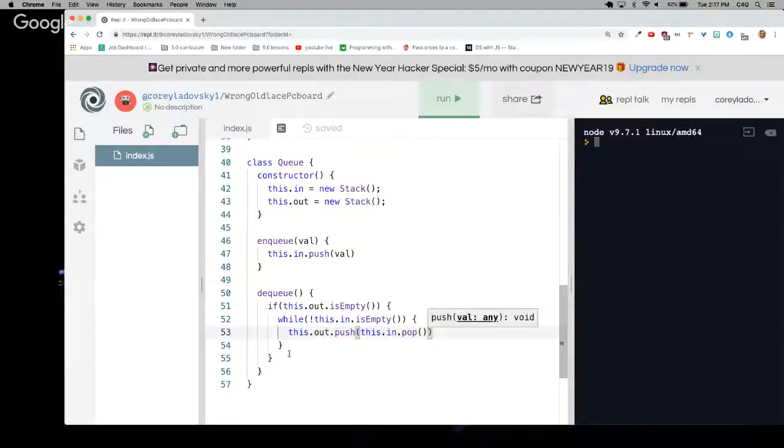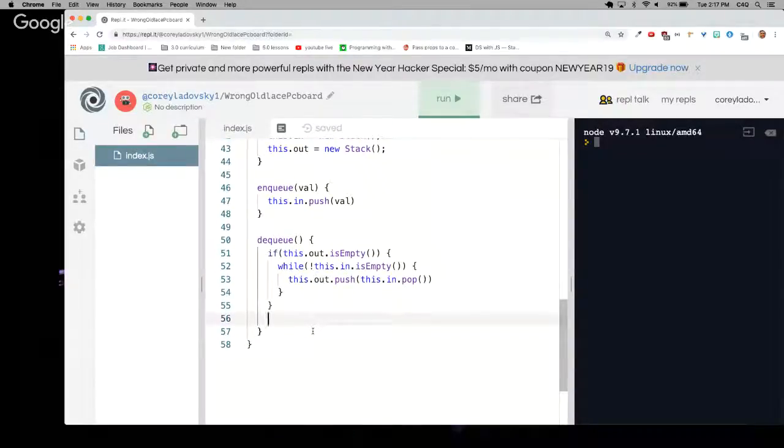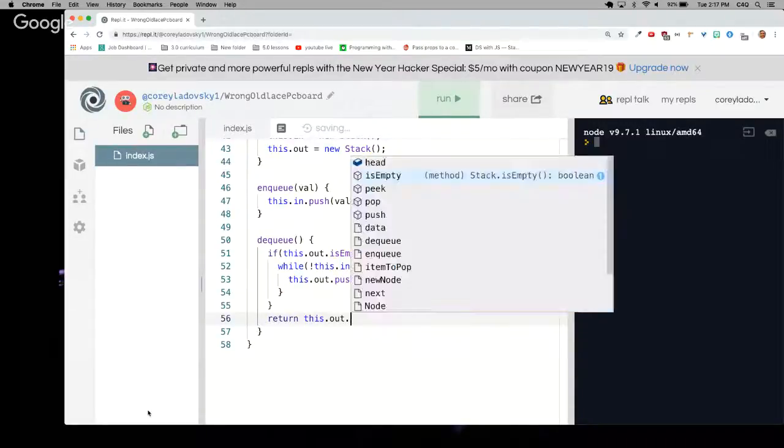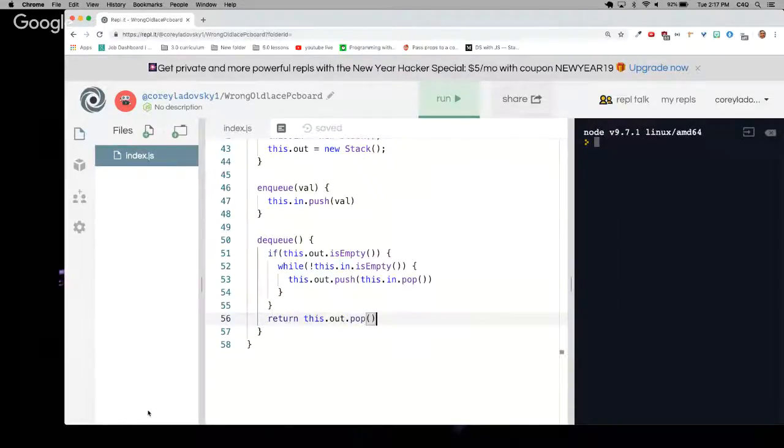So then once this is all done and we have everything, what do we want to do next, Davey? Take it from the top. Of the section. Yeah, we want to take this one, right? That 5. So we're just going to return this dot out dot pop. Works, right?